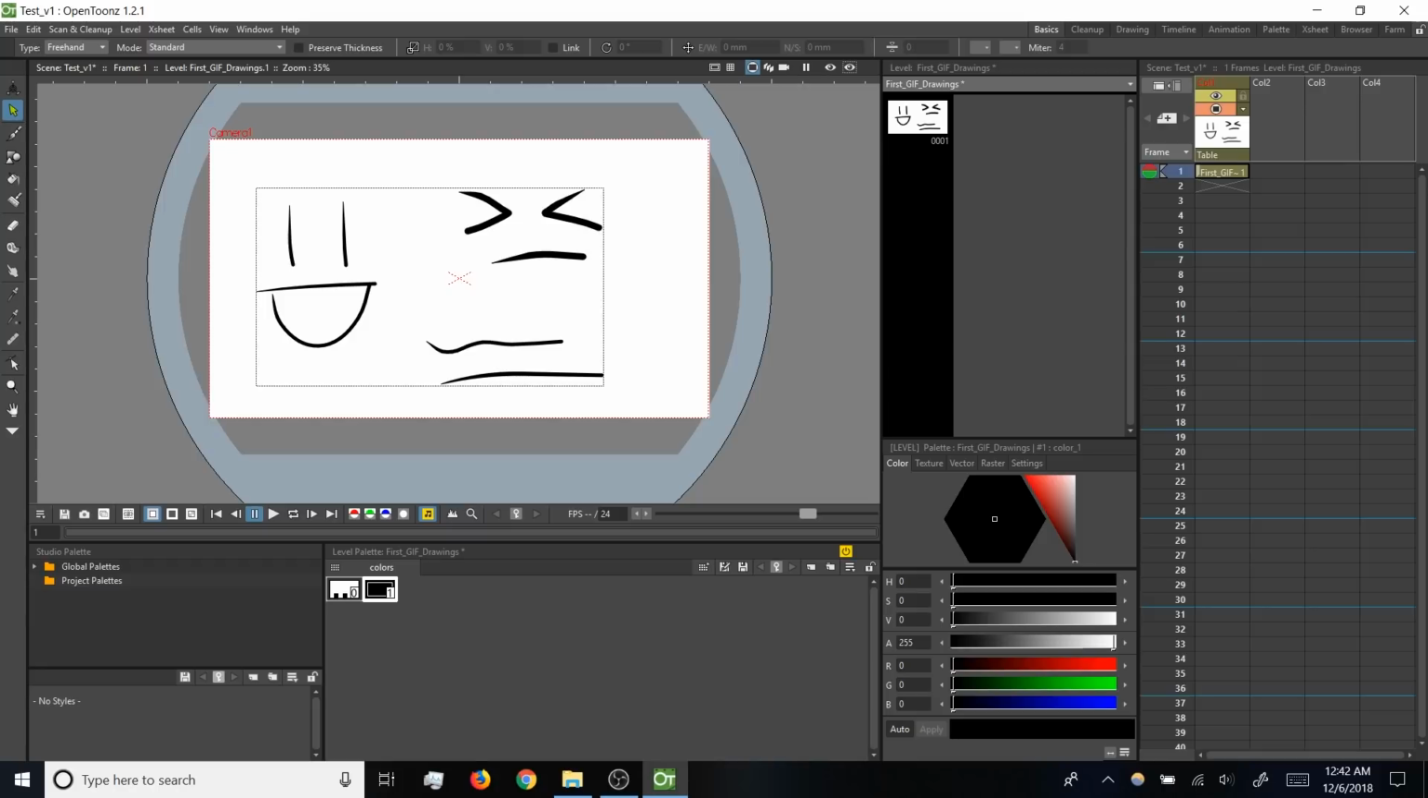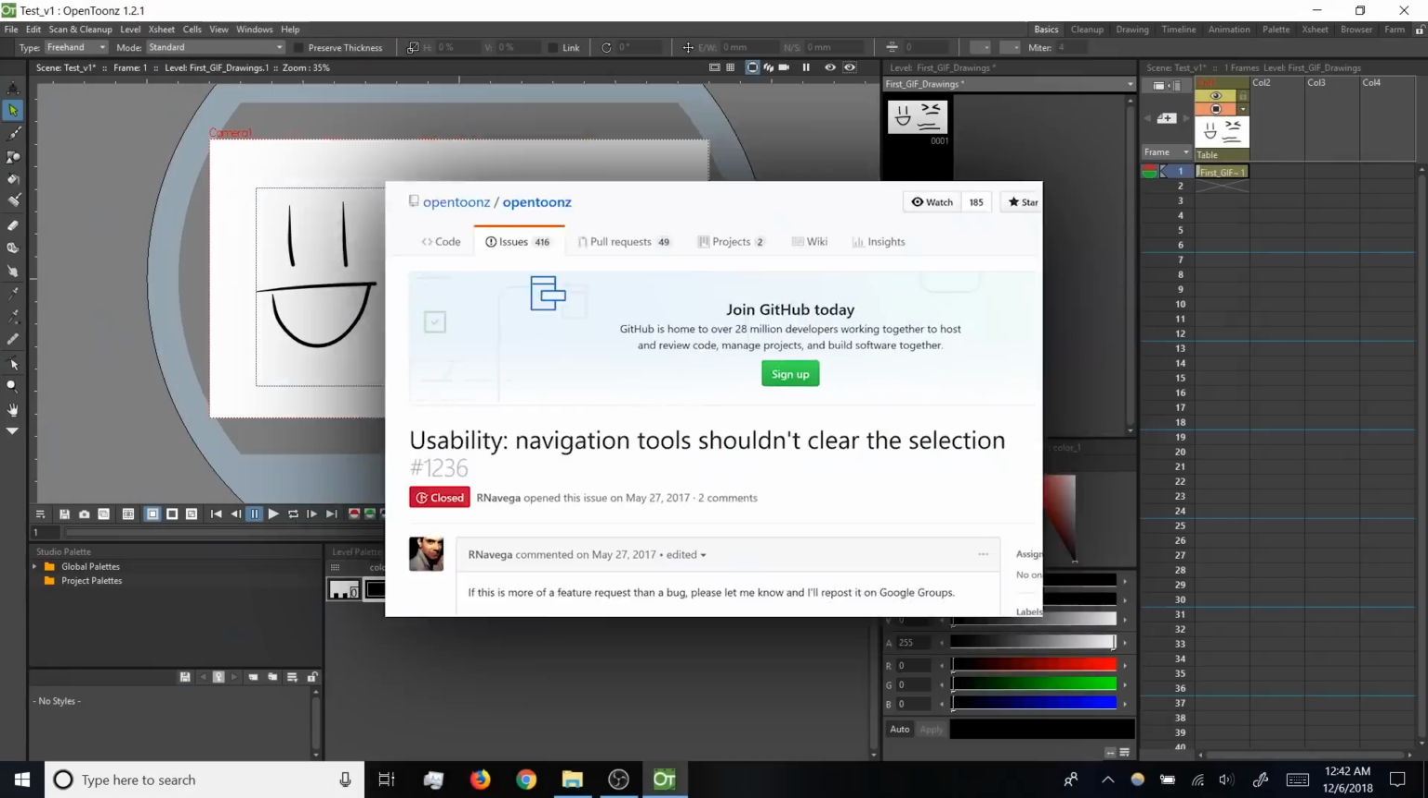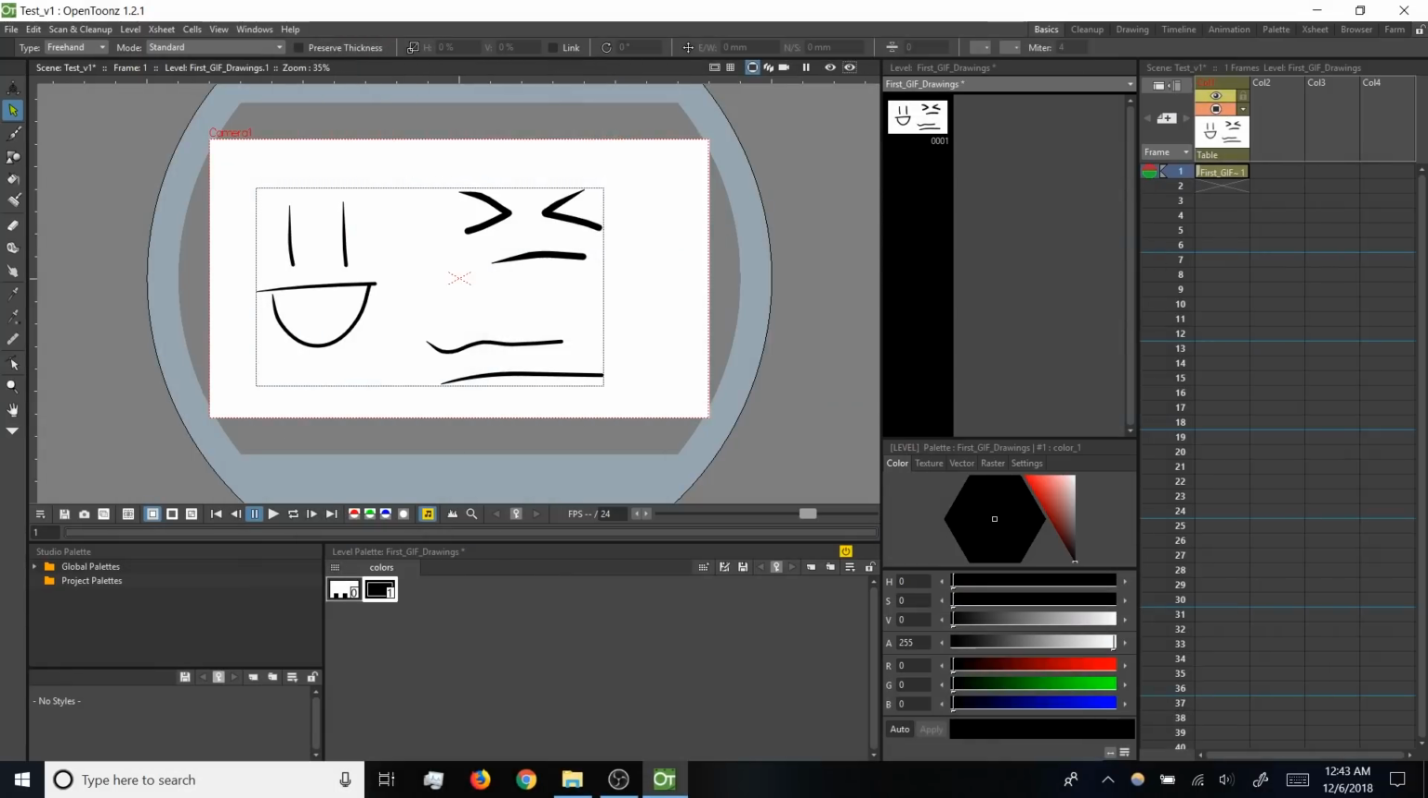It just undoes whatever transformation you last applied. So that's not ideal. There are some posts on GitHub with users asking the developers to change this. In the meantime, it's definitely something to be aware of. So this has been fun, but it's not what I want to animate. So let's talk about how to delete selections.